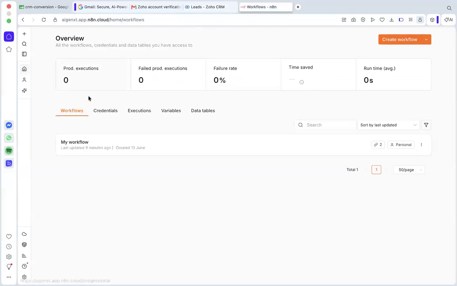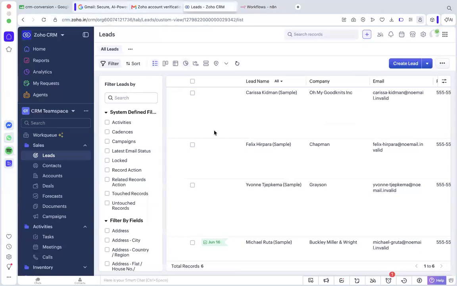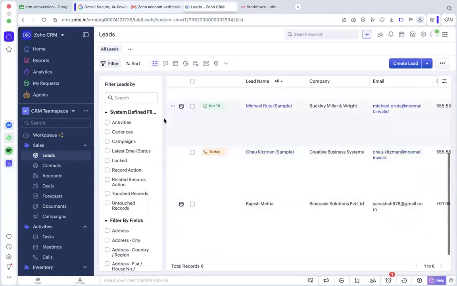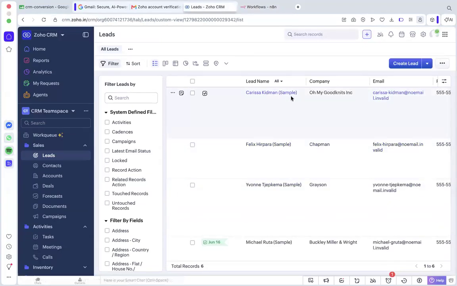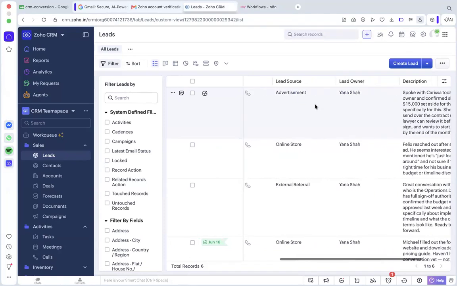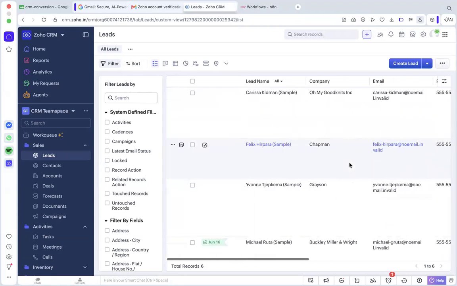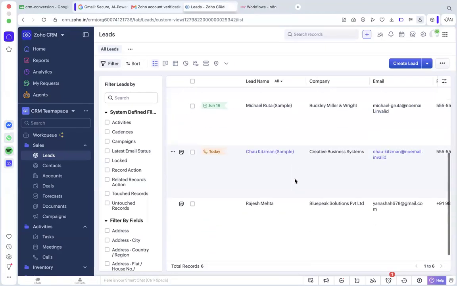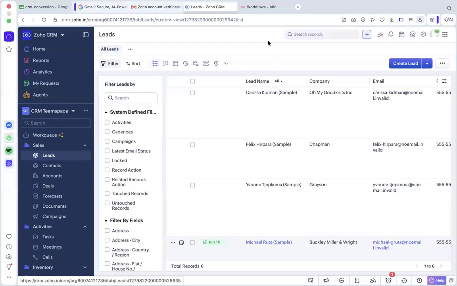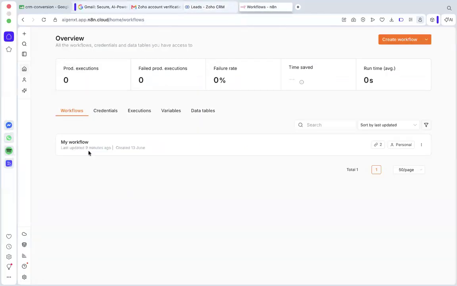So first we go to n8n. Okay, so this is my Zoho CRM. We can see that I have a couple of leads here. These are the names of the leads, emails, phone numbers, and the descriptions. I have filled this with fake data, and we're going to use this to see how the agent automates it. So first we'll create a new workflow.